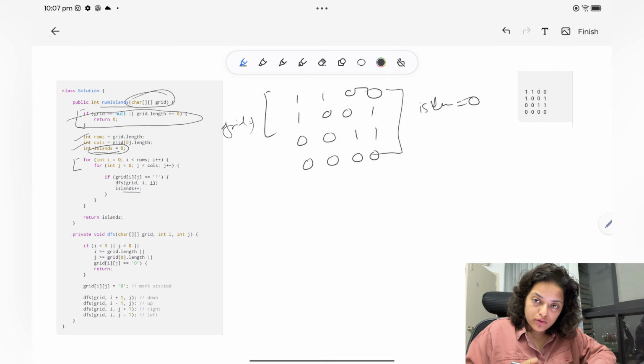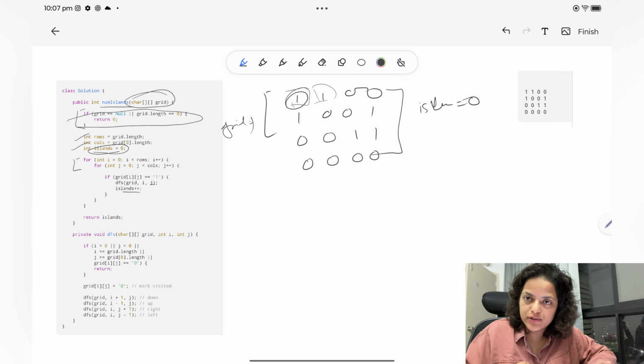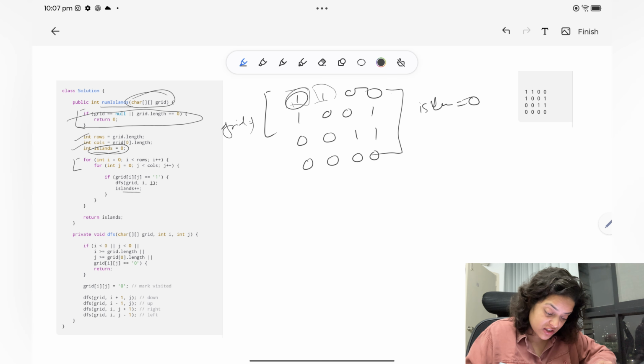You will run 2 for loops for i and j, because you are given a 2D array, so you have to visit each matrix cell, each node. That's why i from 0 to row and j from 0 to column. Now if grid i comma j is 1, then only you will run DFS for that particular vertex, and then you will do island plus. So let's start. Initially i equal to 0 and j equal to 0. For 0 comma 0 it is 1.